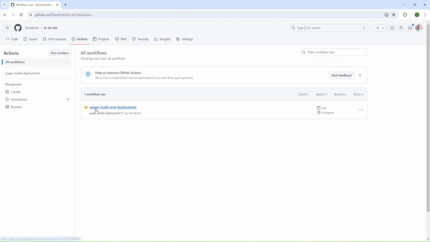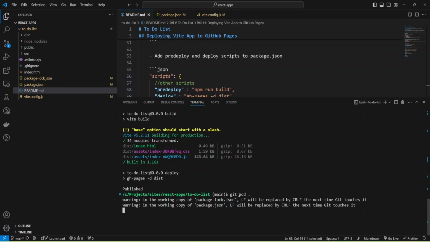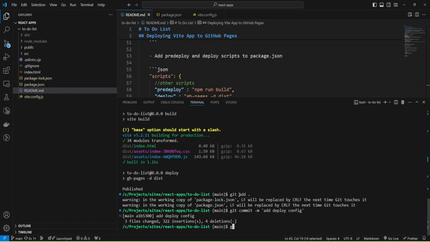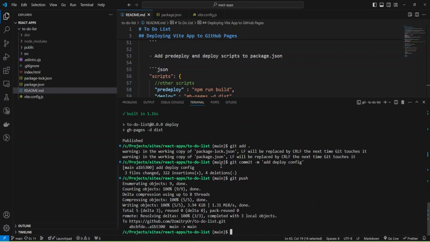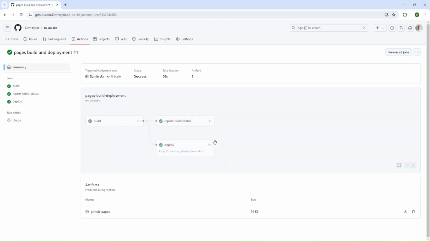And the process was started. And I can push my changes to the main branch: git add all, and provide some commit message, git commit, message add deploy config, and just push, git push. And the changes should be pushed to the main branch. And we have our build and deploy. And as you can see, everything was green.